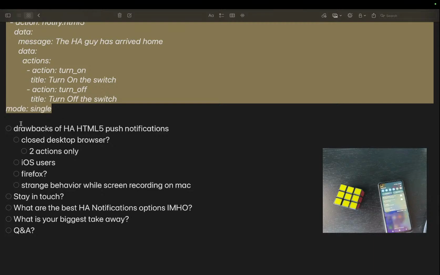It's time for the cons of the HTML5. The ones that I noticed so far, most of them I already shared with you, but now I will summarize them because I think there are some drawbacks or limitations or cons or whatever you like, and you should know about these things.